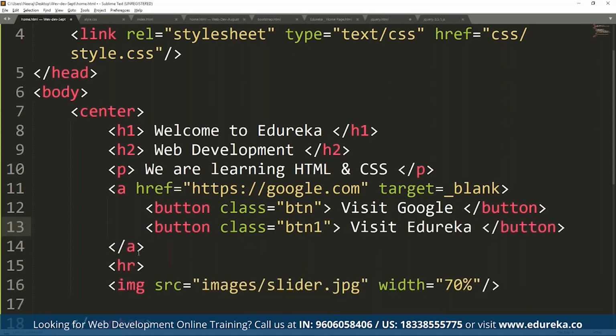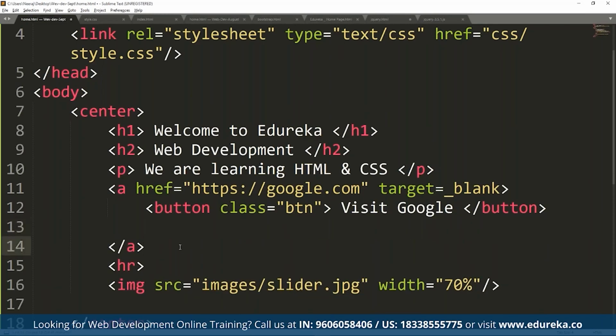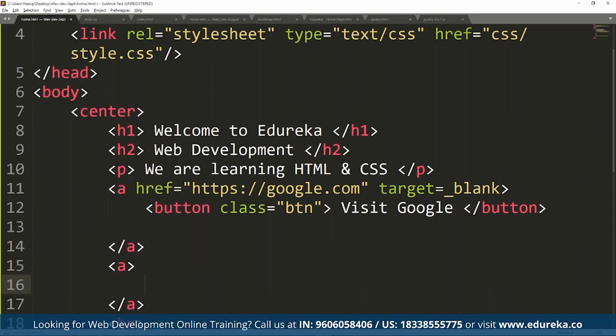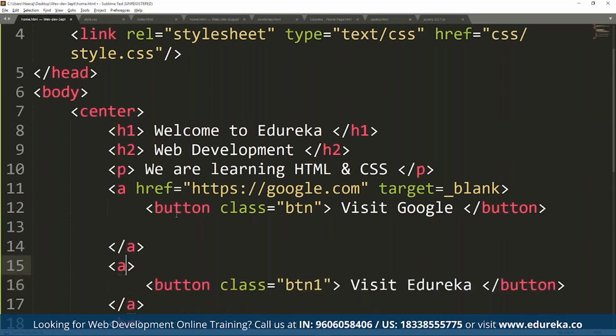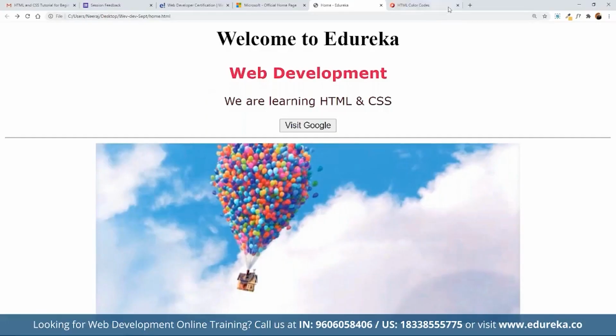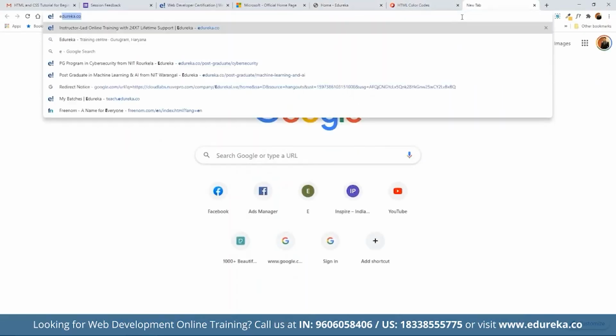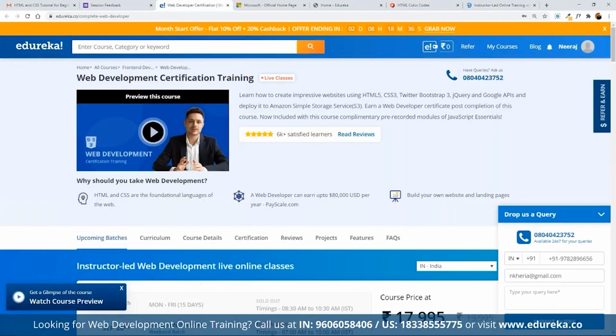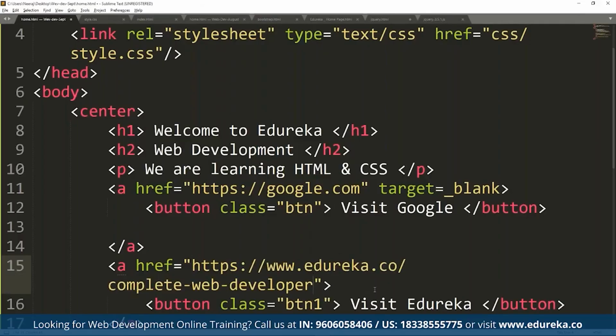Also, we add this link for visit Edureka. So here we can copy the button. Now we can use another anchor tag because for Edureka we want to add another page, right? So here this is going to link to Google, and here we can define hrefs, and this should be linking to Edureka's website as edureka.co. Here we can copy the link, and here we can insert this link.